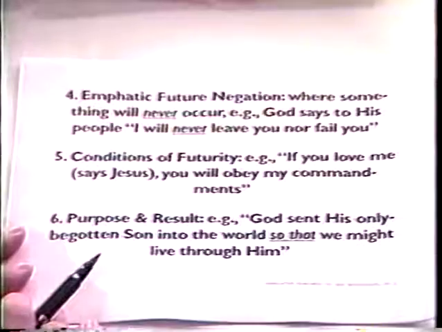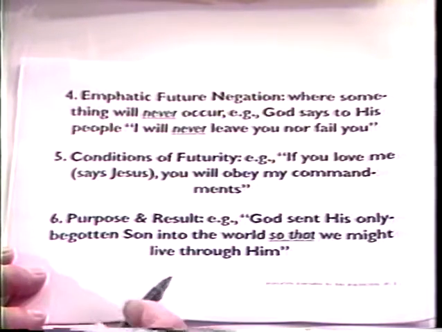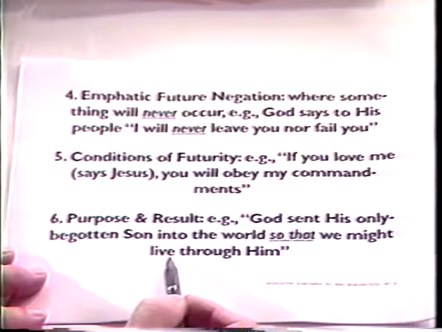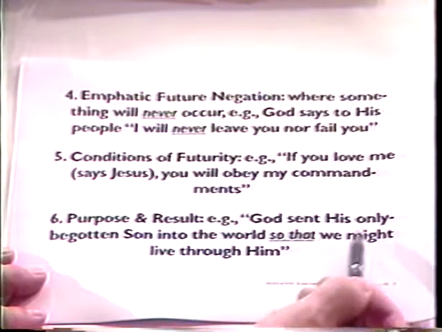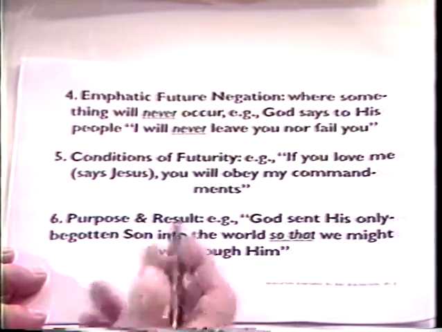The subjunctive can also be used in certain clauses that can show purpose or result. For example, God sent his only begotten Son into the world for what purpose? So that we might live through him. And the verb to live in this purpose clause would be found in the subjunctive mood.